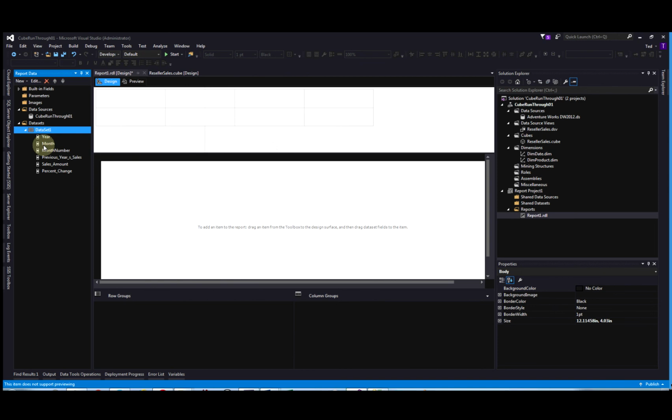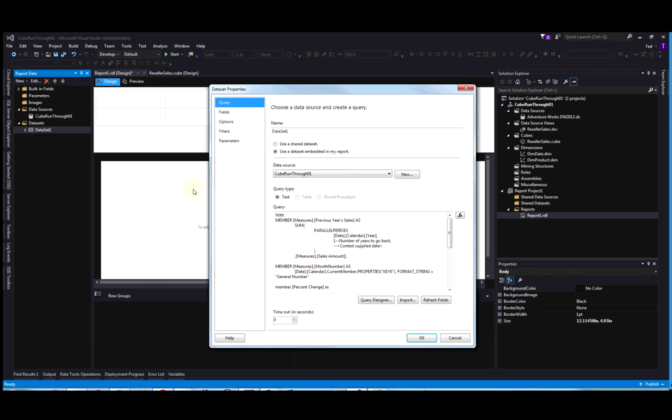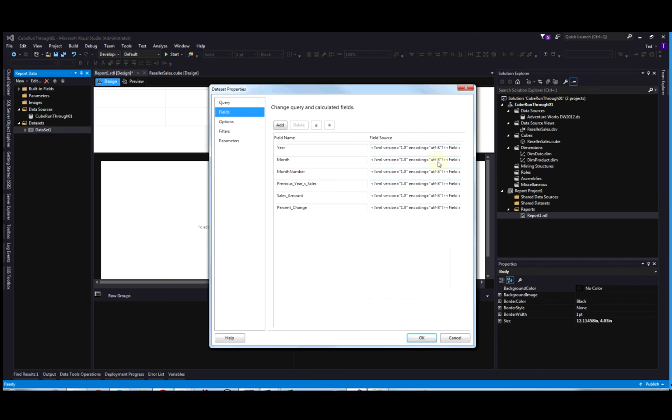And now you can see here's all our fields. There's our month number and our sales amount and our percent change, previous year sales. So this all looks really good. But one thing I noticed, if you come in here and look at the data, if you go to fields, everything's coming in as text. So that means that even our month number that I created just so we can do an ordering in the report is still coming in as text. So we're going to have to convert that.